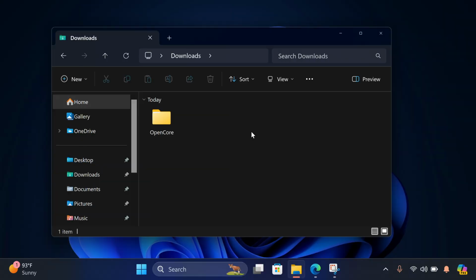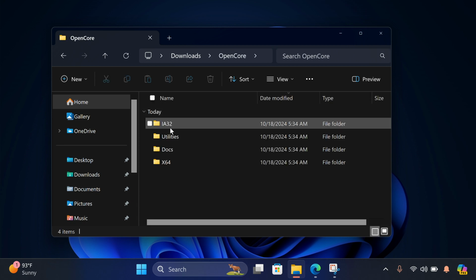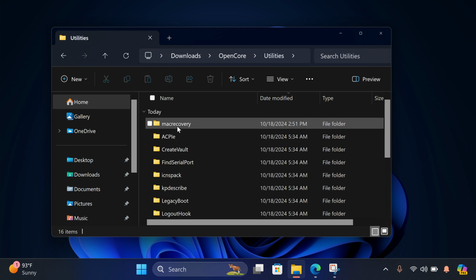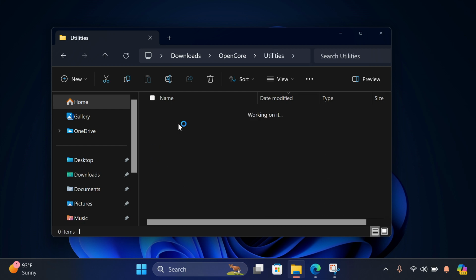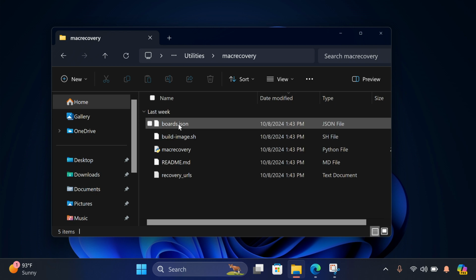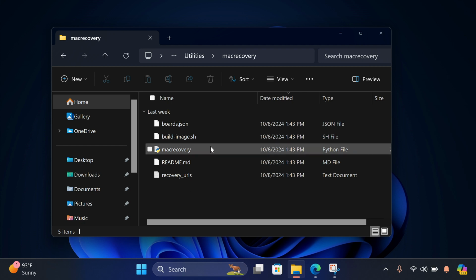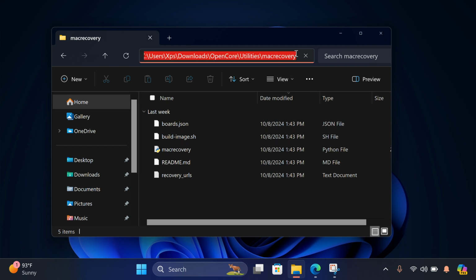After downloading, extract the downloaded file. Now, open the folder and go to the utilities folder. From there, navigate to the Mac recovery folder. Next, we need to open the command prompt in the same directory. To do this, either right click on the folder and select open in terminal, or click on the address bar, type cmd and press enter.